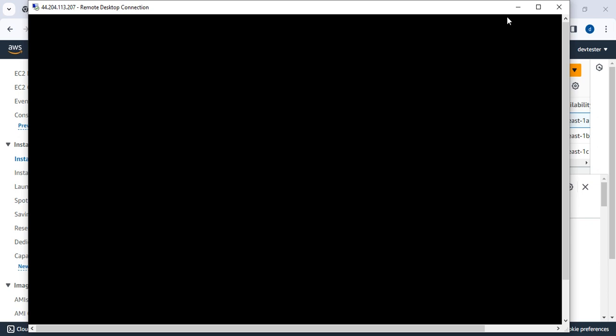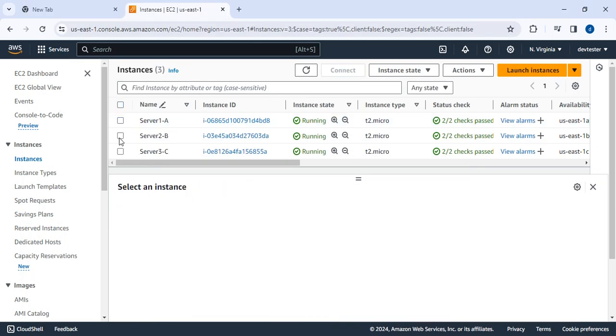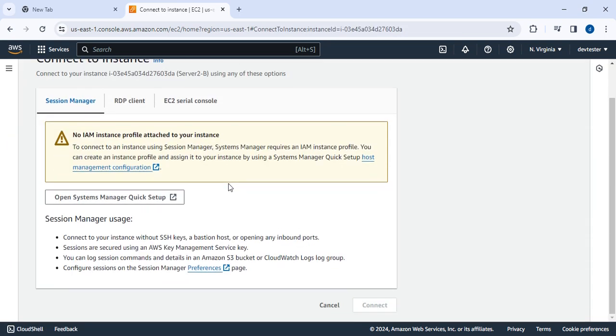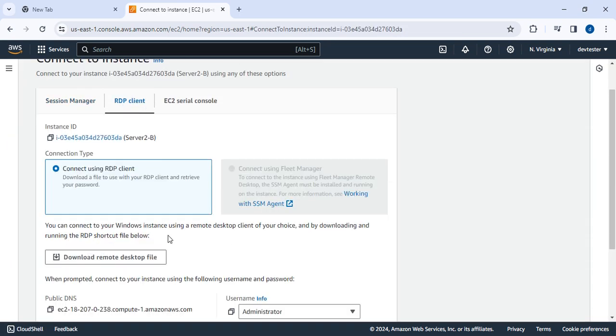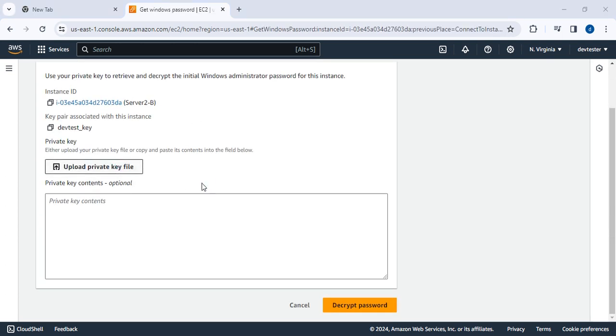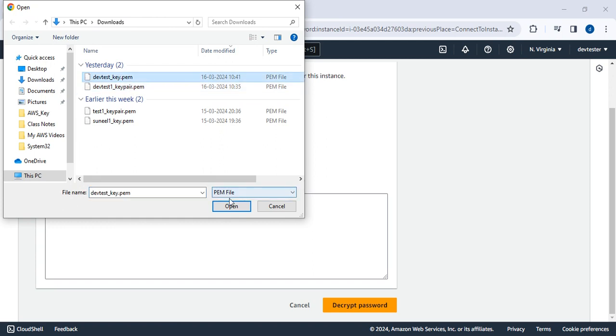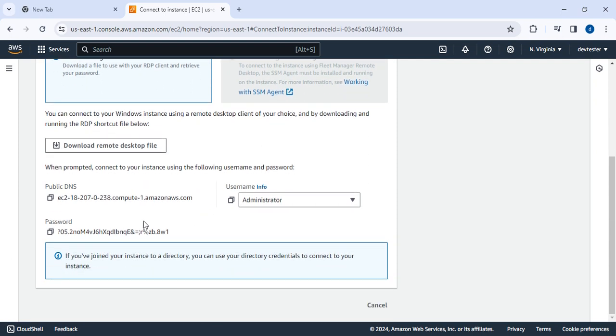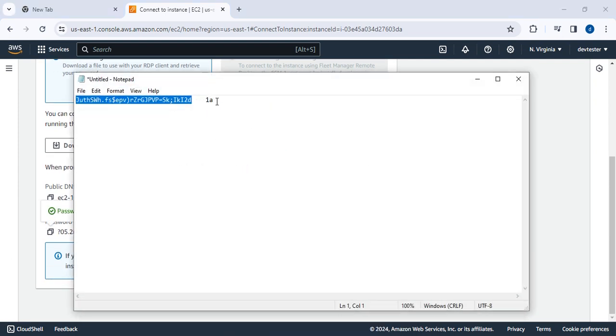At the same time, I'm going to get the password for the 2B server, which is in availability zone 2B. Click on RDP client and get password. I need to upload the private key to get the password for the machine. Whatever process I followed for the earlier machine, I follow the same here. The password has been generated. I copy the password and paste it in the same notepad, marking it as 1B.